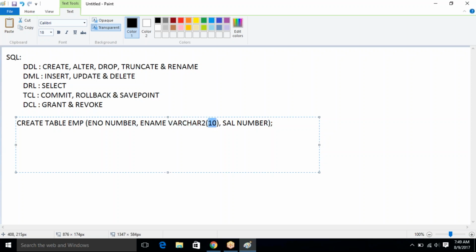And the 10 represents size or precision. Precision means if you give 10 like this for employee name, in the memory it will allocate 10 character spaces. If you give employee name varchar2 of 10, that means inside the memory it will allocate 10 character spaces for the employee name. So if you give the employee name with 11 characters, it will not allow. It will take only 10 characters. The 11th character it will not take, because we have allocated max 10 characters.